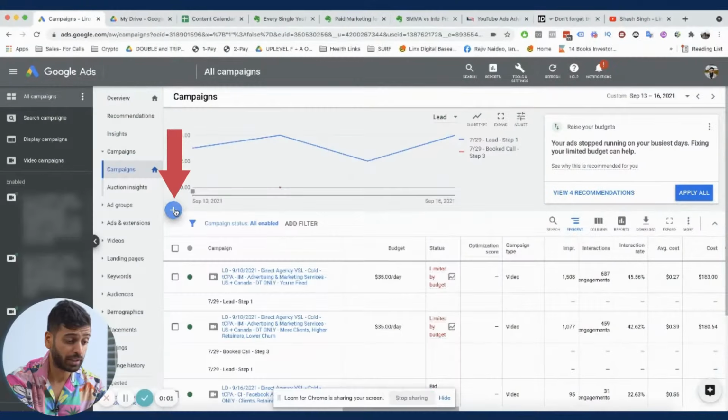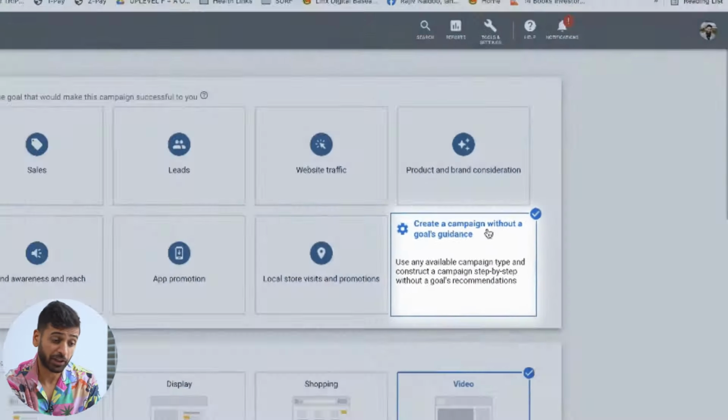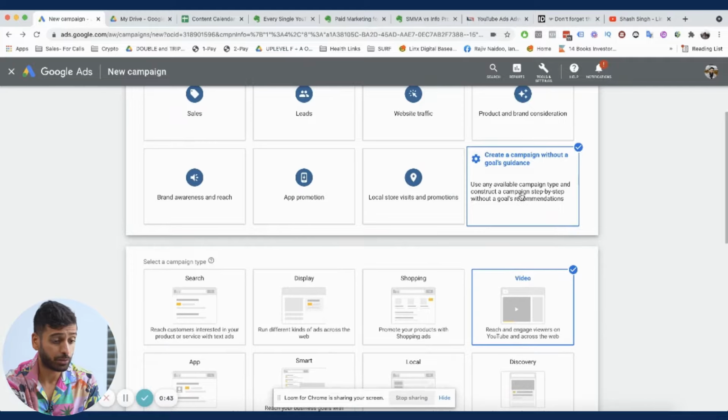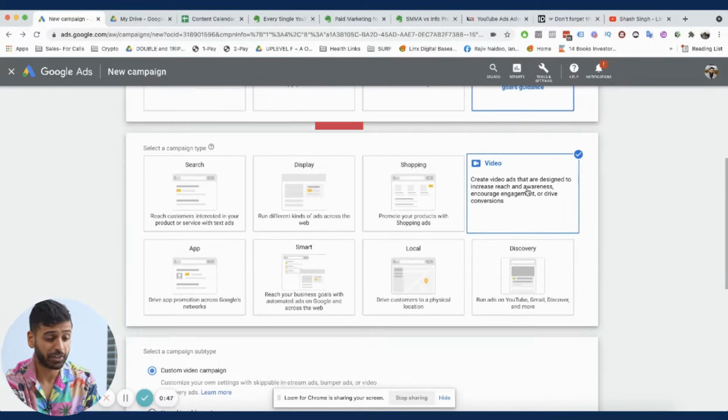All right, guys, so before we get into each of the individual bidding types, I want to show you where you can find this in Google Ads. So what you'll do is you'll click this plus button to start a new campaign. Click create a new campaign. Usually if you click without a goal, it will give you all of the options, and that kind of allows you to see the various options.